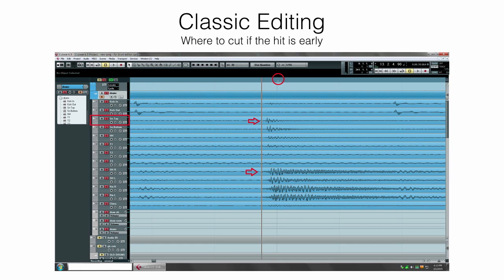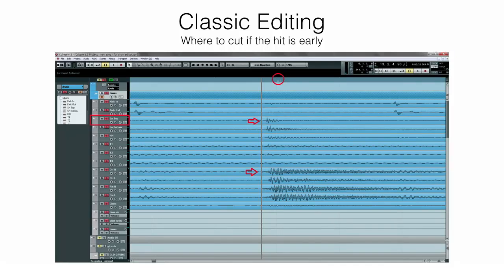So this is the classic editing way that I'm going to show you, because the advanced way I think is a little bit more obscure and probably not as useful to most people because it's actually such a pain to do. With the classic way, you basically have two scenarios that you're dealing with. You've got early hits and you've got late hits. So there's two different things you have to do based on those two things.